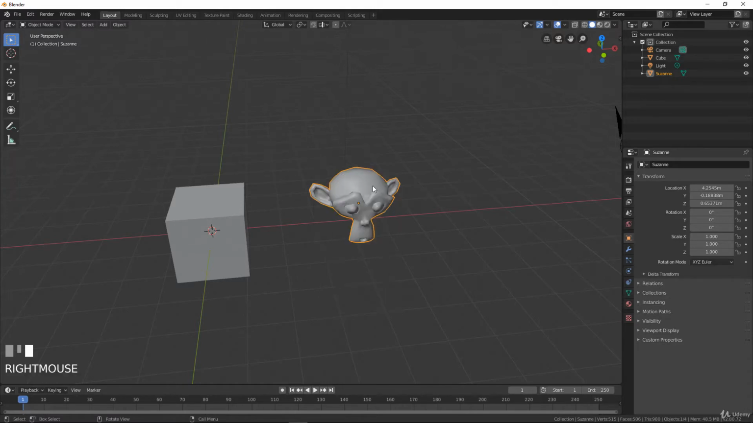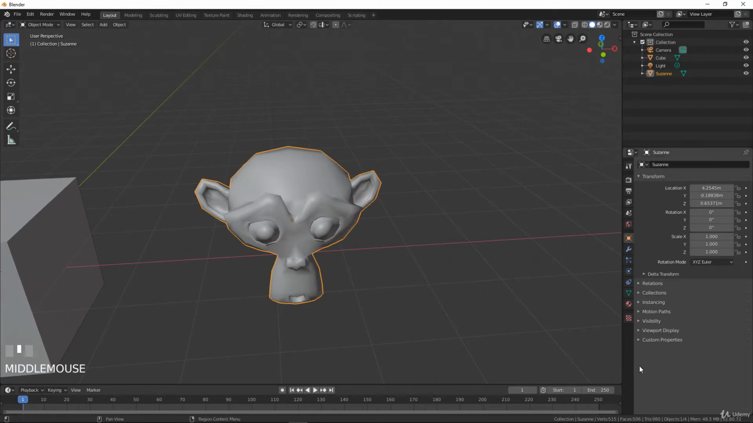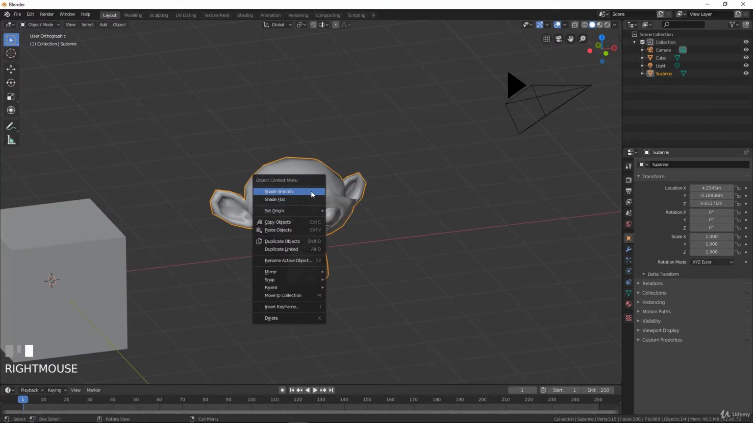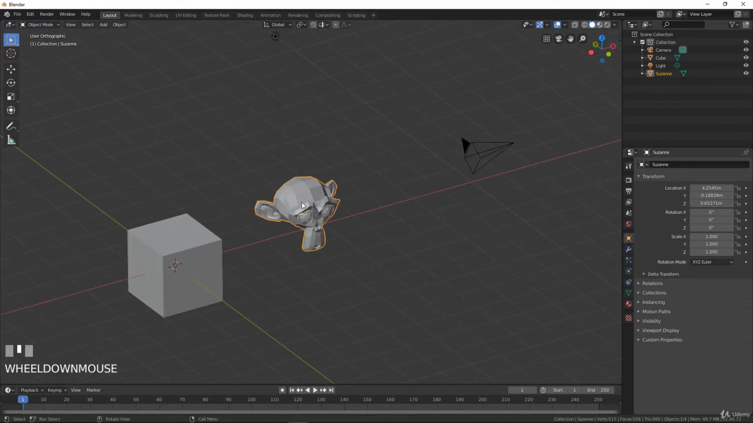So I can change and make a shade smooth, for example, and it will not change the geometry and the same number of vertices and faces here. It's just another way of showing it into the 3D view, something smooth. And so I will do the same with shade flat and come back to it like this, okay?